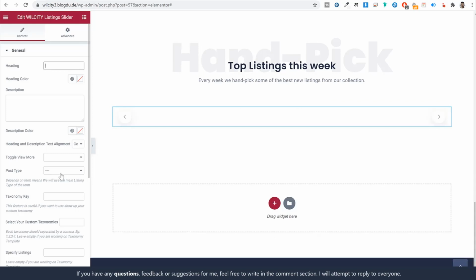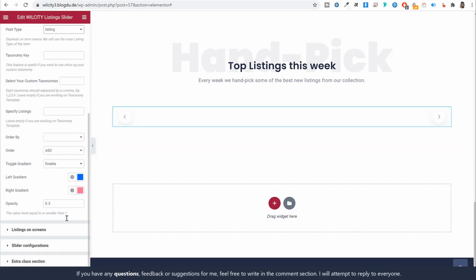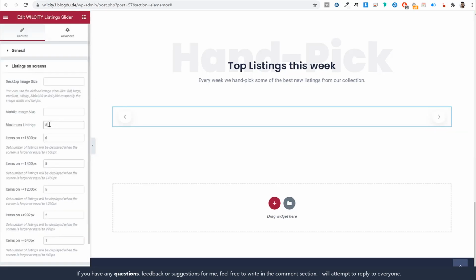Now we have to select this post type, what all type of post you want to display. So whether you want to display blog post, pages, listing, restaurant. We want to display listing. So we'll select listing block type or post type. Now under screen option, if you see this option listing on screen, you can display this thing. We want to display 4 items over here.